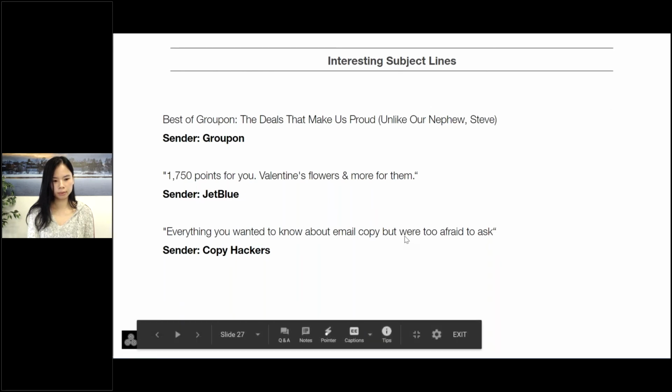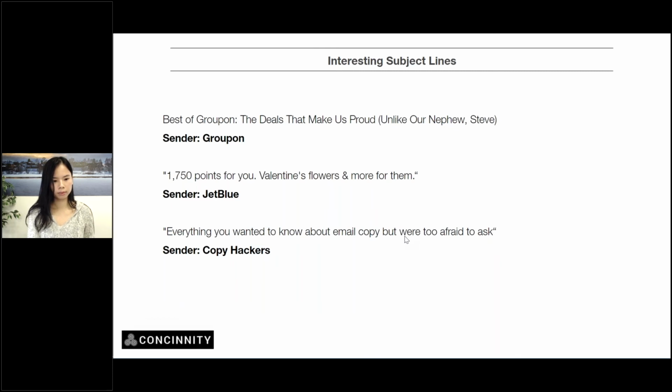So get your subject lines interesting. Don't keep them too long. Don't keep them too short either. Around 80 to 100 characters should be enough, or 100 to 150 characters should be enough.